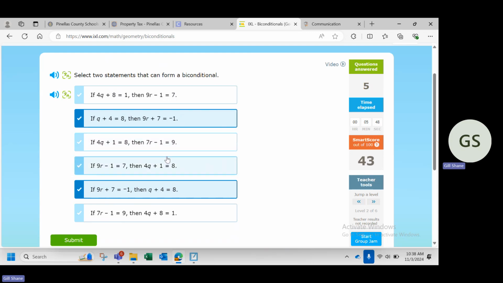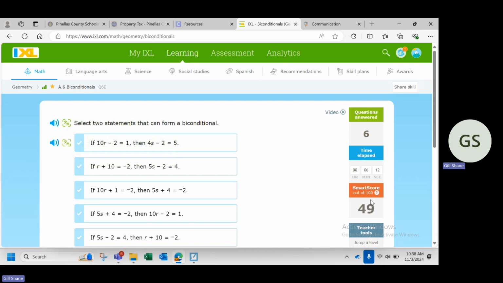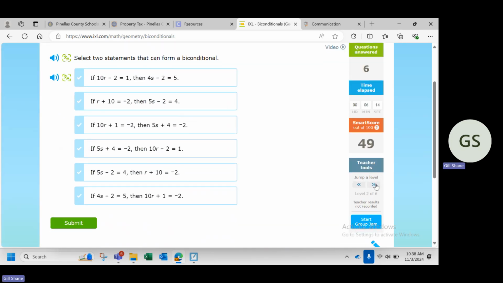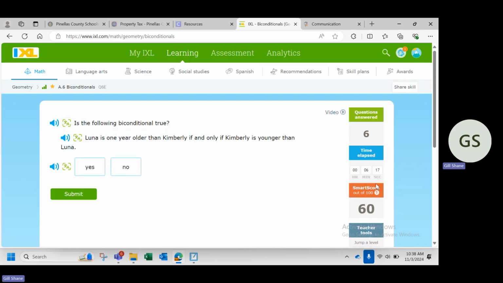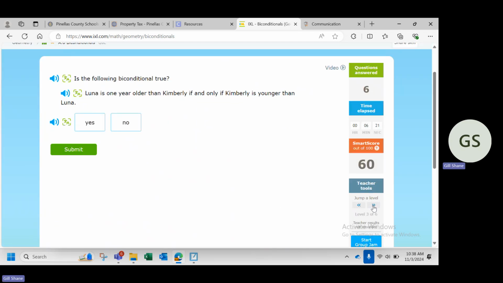Every other one changes those individual statements in some way. Like here, 4Q plus 8 equals 1 instead of Q plus 4 equals 8. 7R subtract 1 equals 9. Well, that's not the same as 9R plus 7. Plus, they're not flipped. So just again, choose two, make sure they're the converse when you check your answer. And you'll see that's right. I'm not going to continue to do those. You can practice all of those. That's not on there. I think I'm going to jump a level.